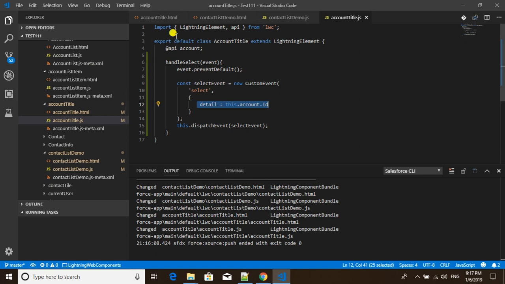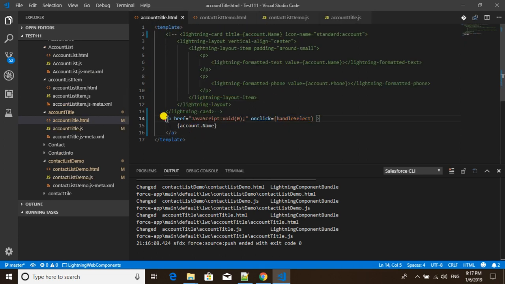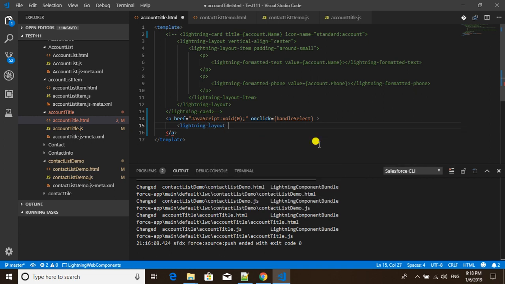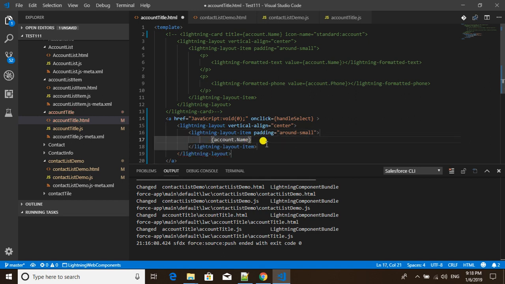So let's go here in the HTML file. We need to make a small change here. I can just go ahead and create a lightning layout. Inside lightning layout, I'll be using lightning layout item. Okay, that is cool now.